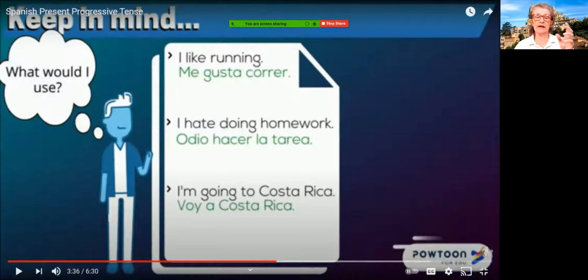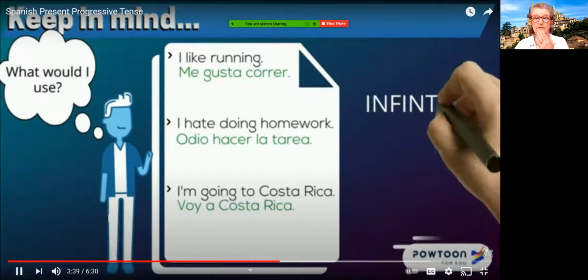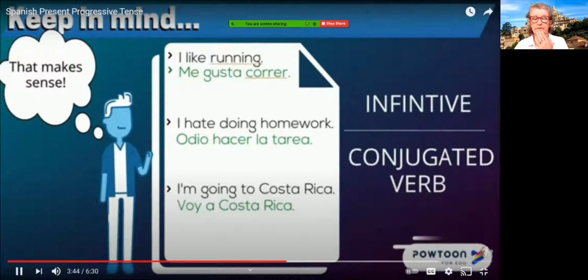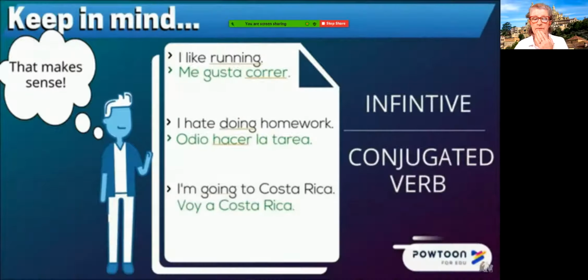So when we're using that idea of ing as a noun, we really go back to the infinitive, me gusta correr, or I hate doing homework, odio hacer la tarea. I'm going to Costa Rica, voy a Costa Rica. There we just use I'm going, voy, presente, present. Instead, a better choice is the infinitive, or just a normally conjugated verb. Me gusta correr. Odio hacer la tarea. Voy a Costa Rica.